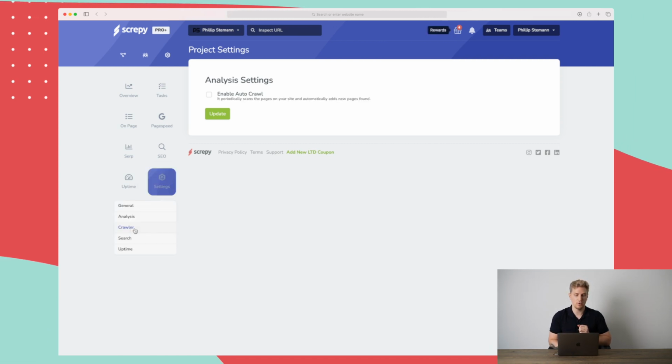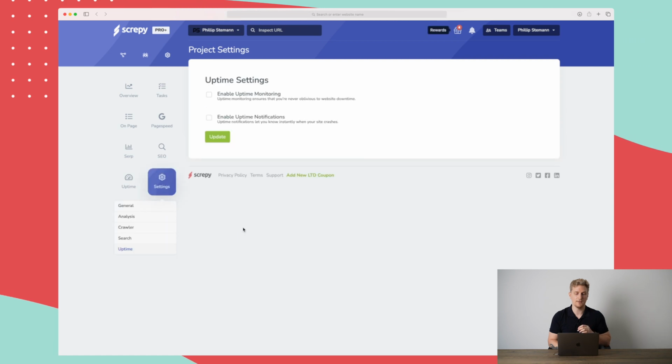Here we also have the crawler, some information about that, and we can also again enable auto crawl so it crawls periodically. This means that if you're adding new articles, then you don't have to really go into Screpy and add the article and say, I wrote a new article, please add this to Screpy. Screpy will automatically add that. The last 2 menu points down here is SERP. It will automatically track your Google rankings. And for uptime here, we can enable uptime monitoring and the notifications that I just talked about.